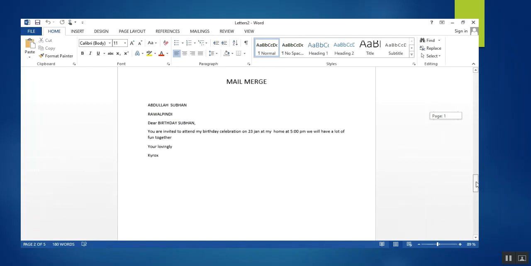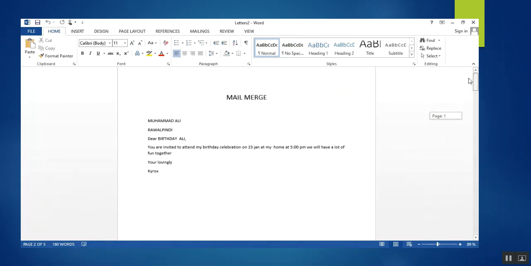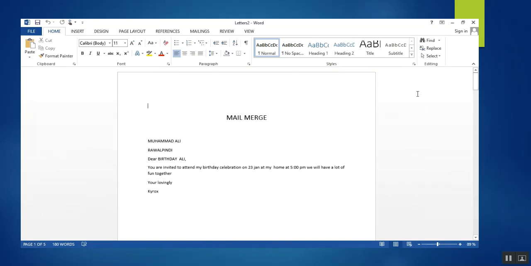That's how simply you can create a mail merge. You can print it as well as you can send it by mail to your friend. It's up to you how you want to send it to your friends.